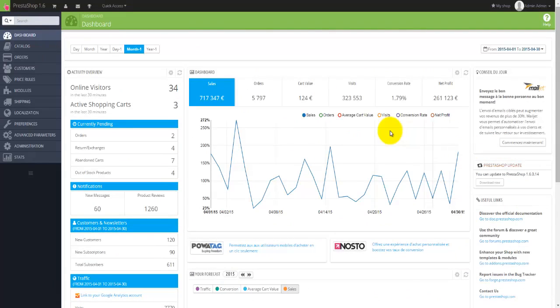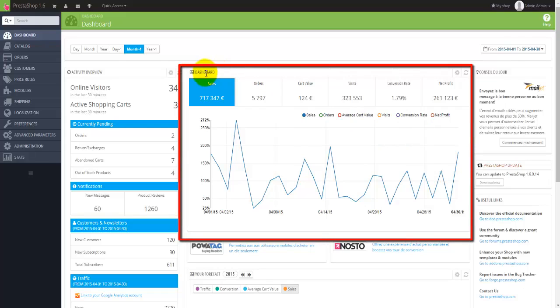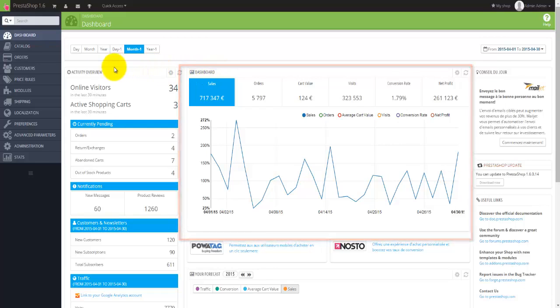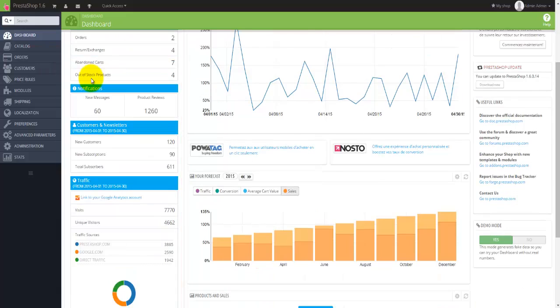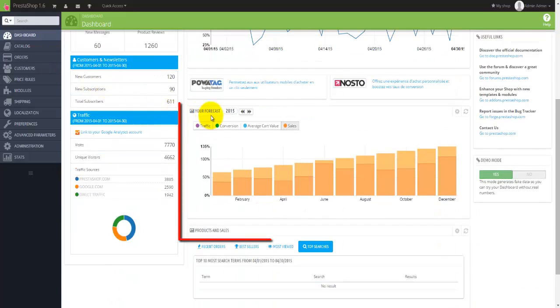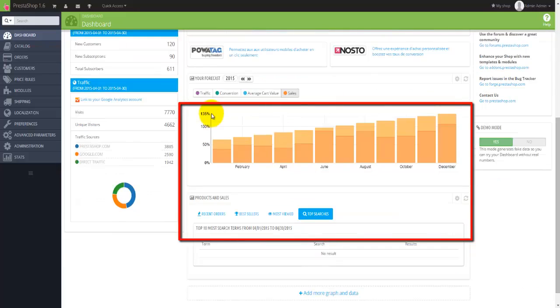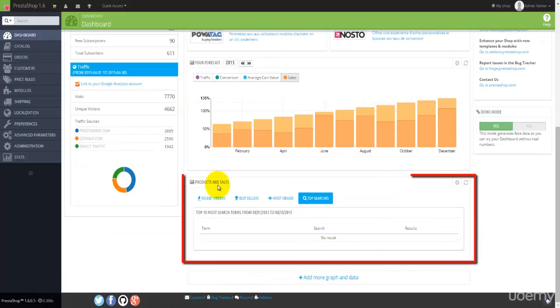Okay, so let's have a look at the top. The page itself has been divided into a couple of different sections. There's the dashboard. On the left hand side there's the activity overview. Moving down, we'll find the forecast section, and right at the bottom we'll find the products and sales.